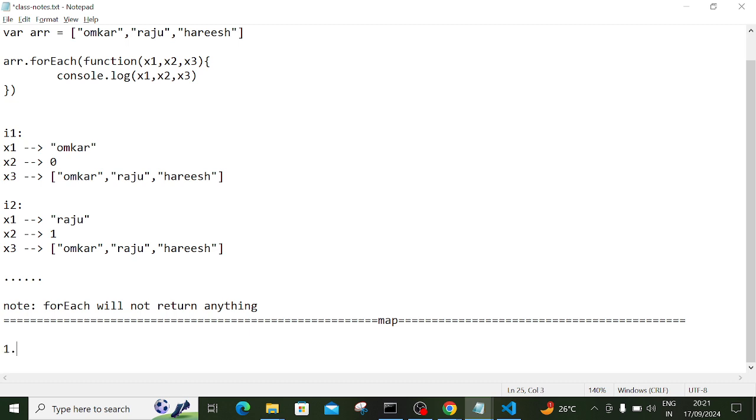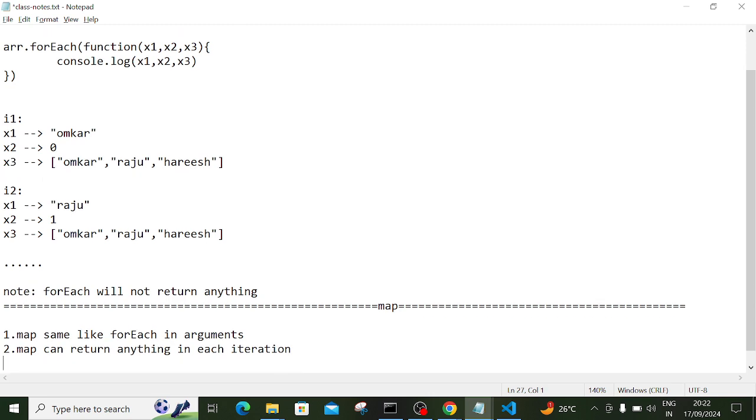There are some points about map. Map is the same as forEach in arguments, but the difference is map can return anything in each iteration. Very, very important. What is map doing? Map is returning something in each iteration.